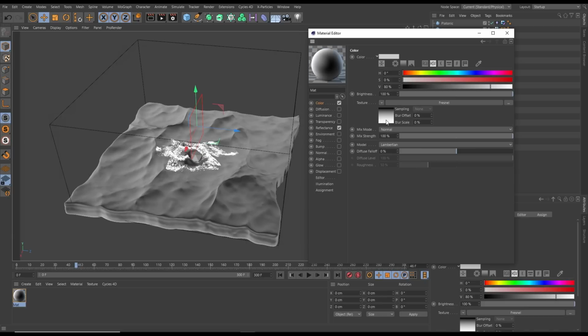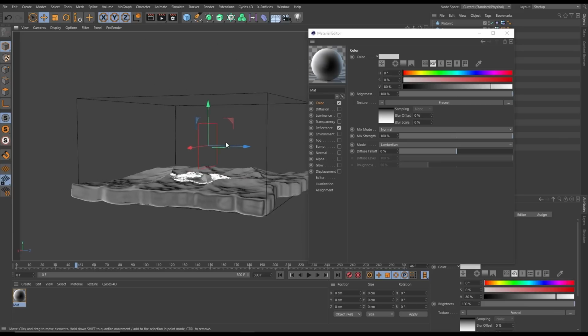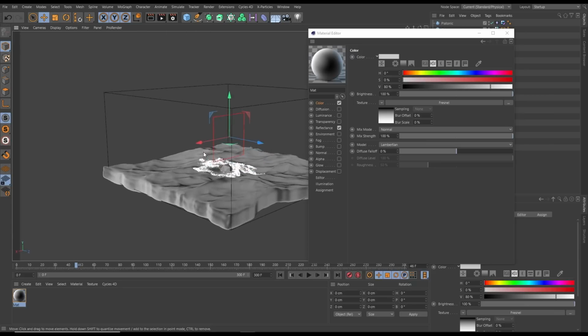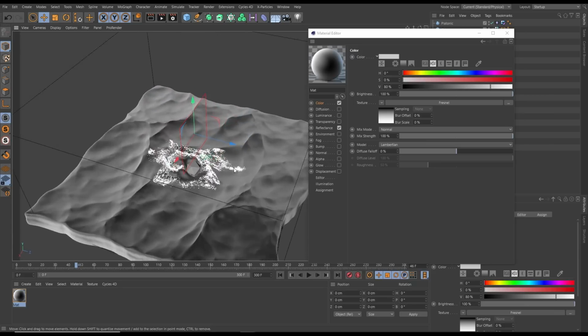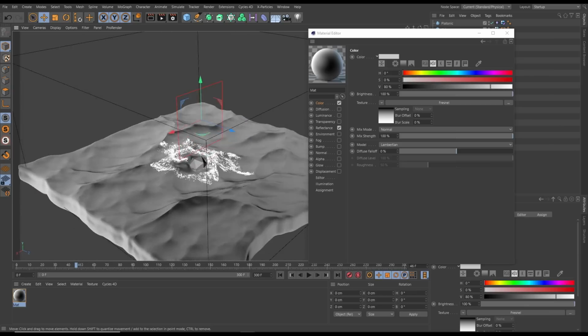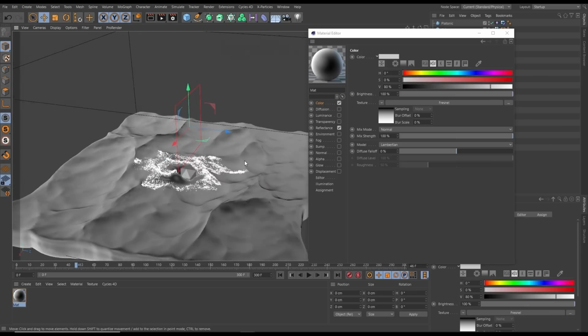What a Fresnel does is apply a black to white gradient that is dependent on the camera position angle to the object. So the parts of the object directly facing the camera will be black, and as they face away from the camera, they're mapped to white. And you can see that we get this changing gradient over our object, which actually looks pretty decent for a reflective surface. And obviously it's really quick to render.